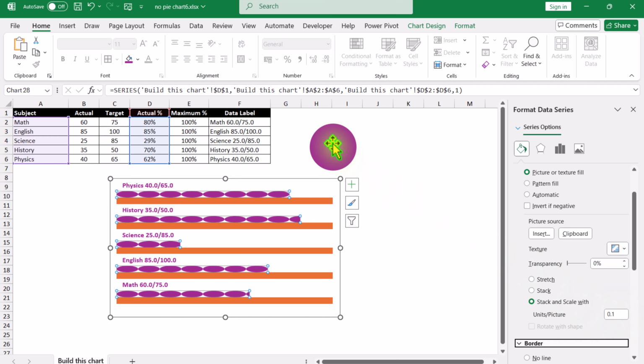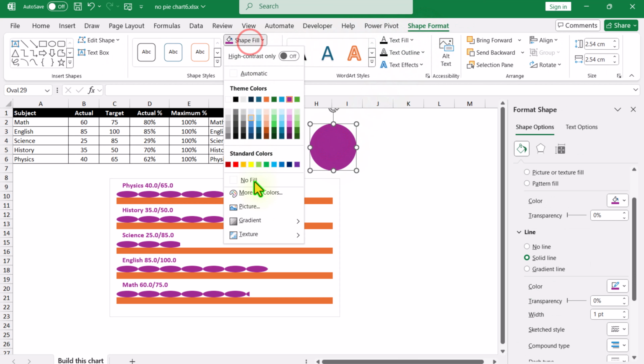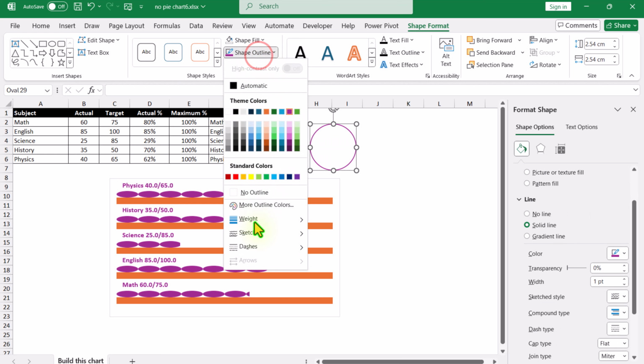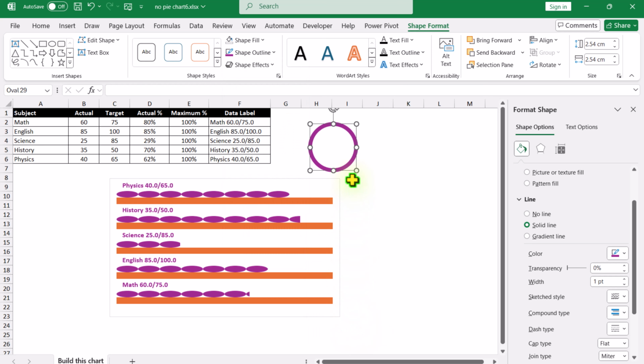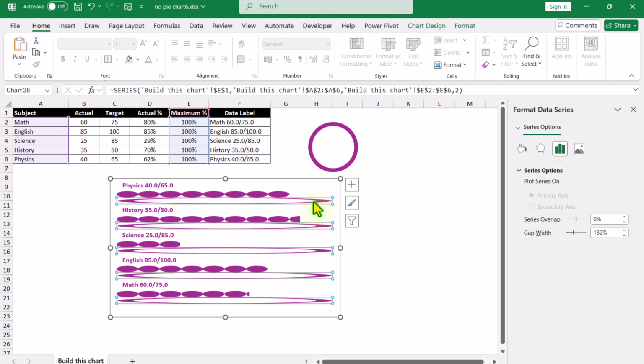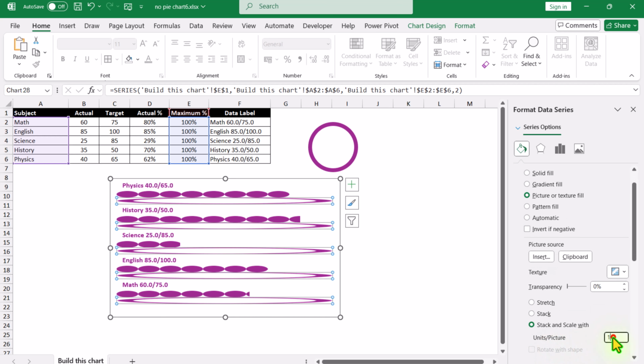Now I will click on my shape again, click on shape format. In this case, for the shape fill, I will simply select no fill and for the shape outline, I will increase the weight, let's say up to 6 point. Hit Ctrl C and click on orange series and simply hit Ctrl V. Click fill and lines and here you can see stack and scale width and define 0.1 for this as well.